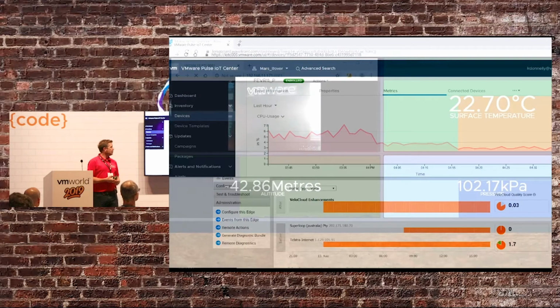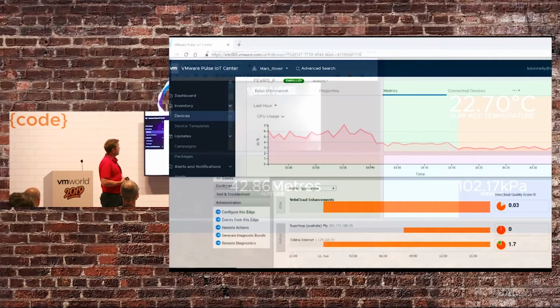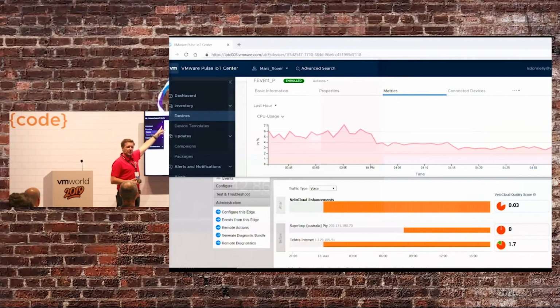This screen is Pulse IoT Center, so here you could log on and you could see this one, FEVR 11P. That's the platform. We had two Raspberry Pis: one did the telemetry, one did the platform, or the drive essentially. You could see here that there was a bit of CPU usage. That might have been because we had uploaded some code or something.